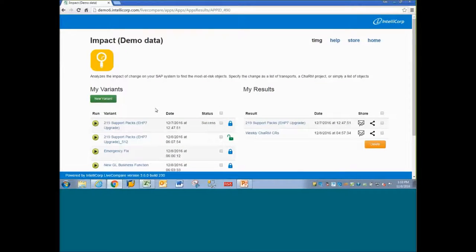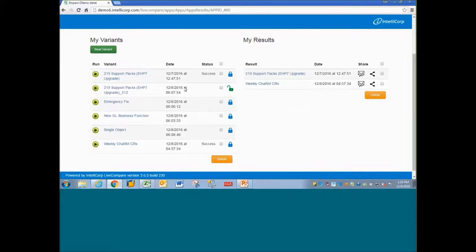So here's the Impact. I pre-ran some of these analyses before today's meeting so we can drill down into the results. But the first thing you'll notice on the left-hand side are your variants. Now, I ran LiveCompare Impact on a support pack upgrade. But like Mike mentioned, you can run it on emergency fixes, business functions, a single object, or charm IDs.